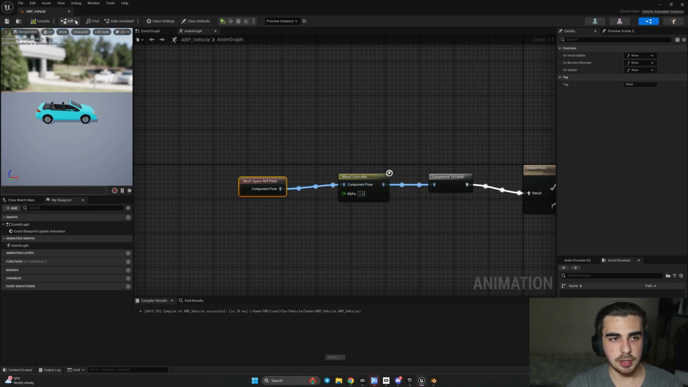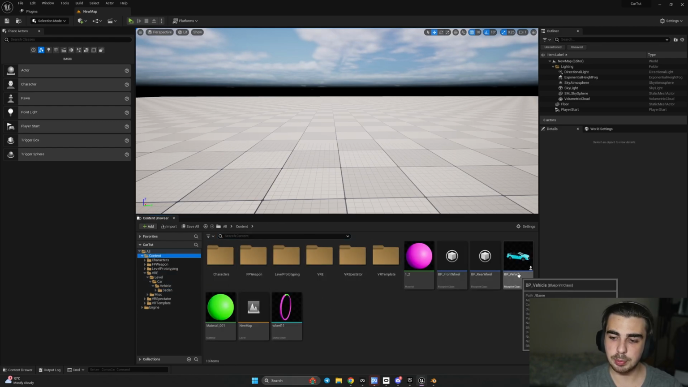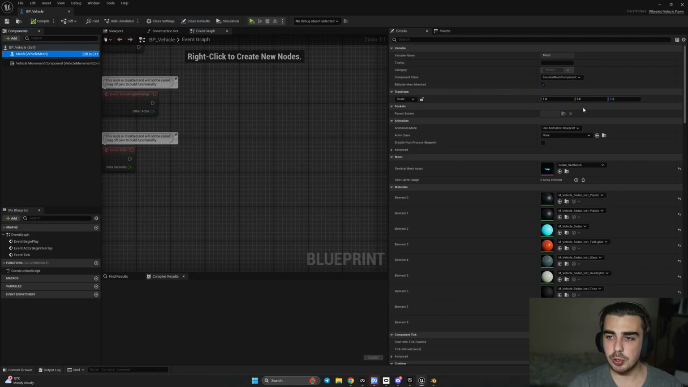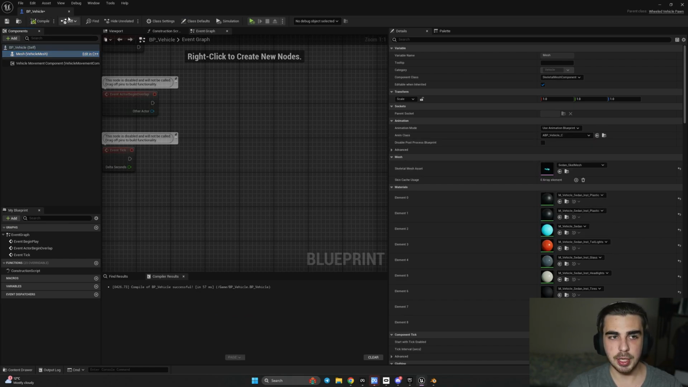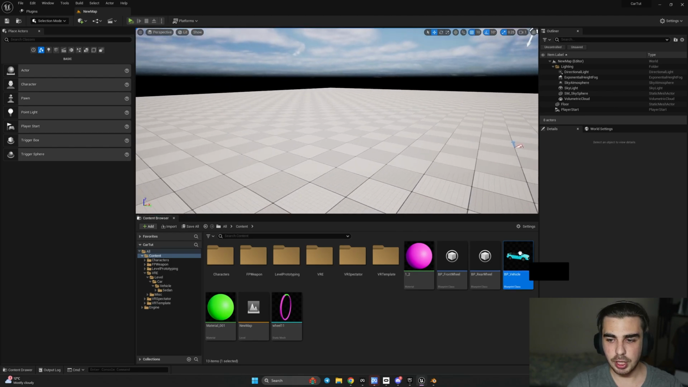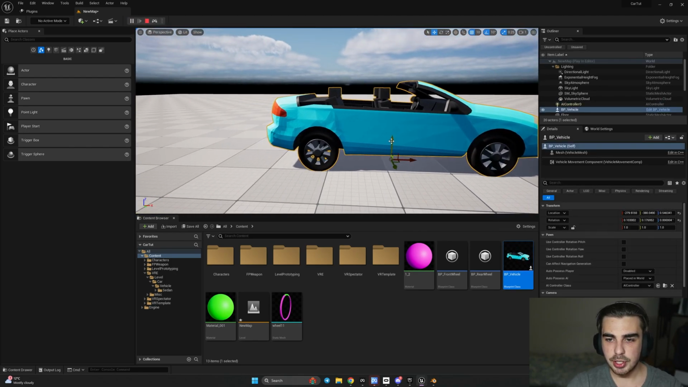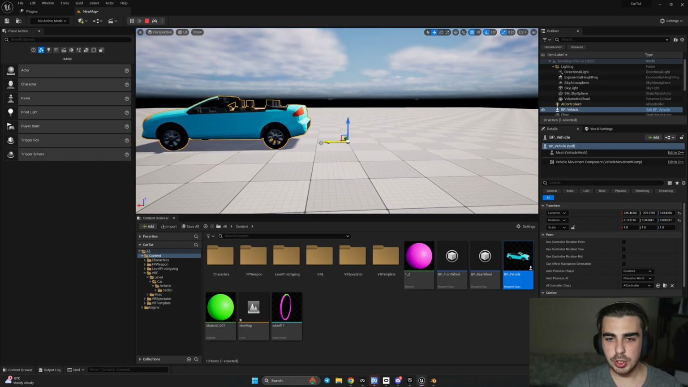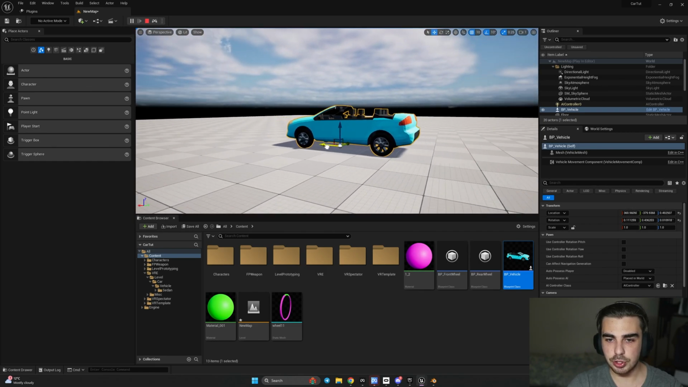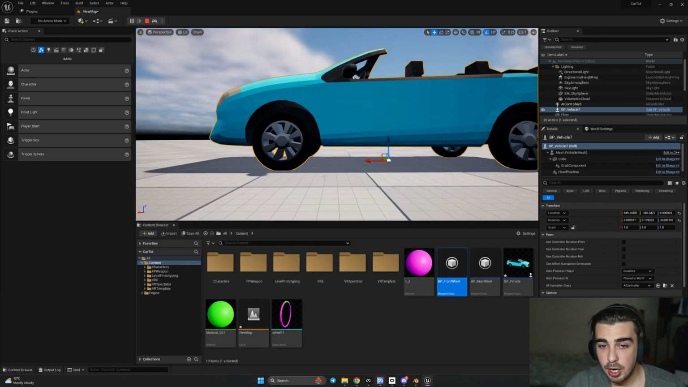Hit compile and save. Now we have to assign this animation blueprint. So let's go back to our vehicle blueprint, and in our mesh, we'll select our newly created animation blueprint, ABP vehicle. Hit compile and save. Now, if I go to the game and put my vehicle in the level, you will see that my wheels are actually simulating suspension. And if I move my vehicle forward, you will see that the wheels are actually moving towards the car.